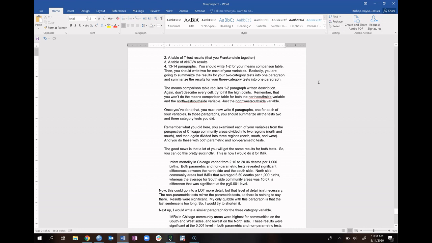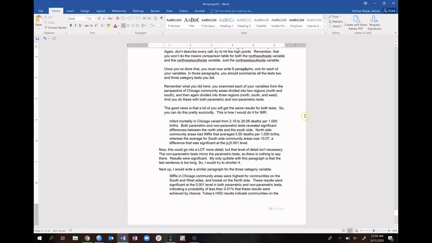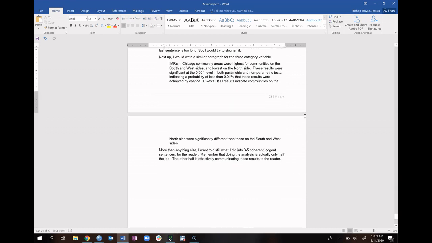So, like I was saying, you'll write 2 paragraphs on each of your variables. 1 will be about the 2 category tests that you did, and the second paragraph will be on the 3 category tests you did. These paragraphs do not need to be very long. I've given you a couple of examples here. Talk about whether or not the parametric and non-parametric tests gave you different results. Try to include a couple of numbers in there to help make it real, but you don't need to go on about every single statistic that was included in the analysis. So that's that.